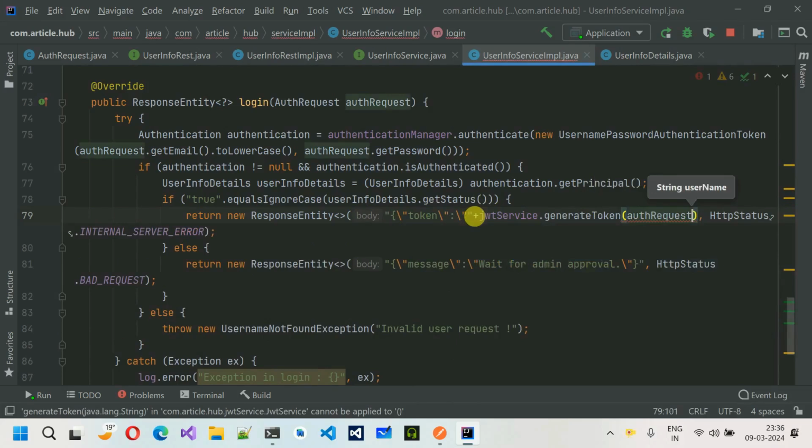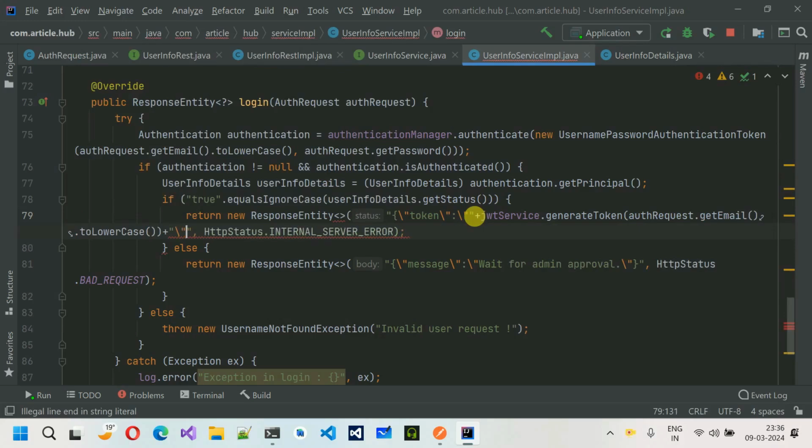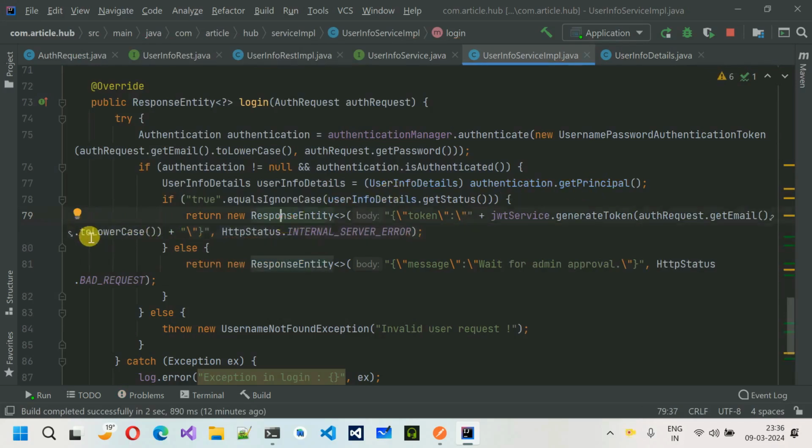request dot get email dot to lowercase, and after this what I'm going to do is I'm going to concatenate plus and this the closing JSON symbol, okay, slash double quotes JSON close, and it's done. Okay, so auth request get email dot to lowercase.